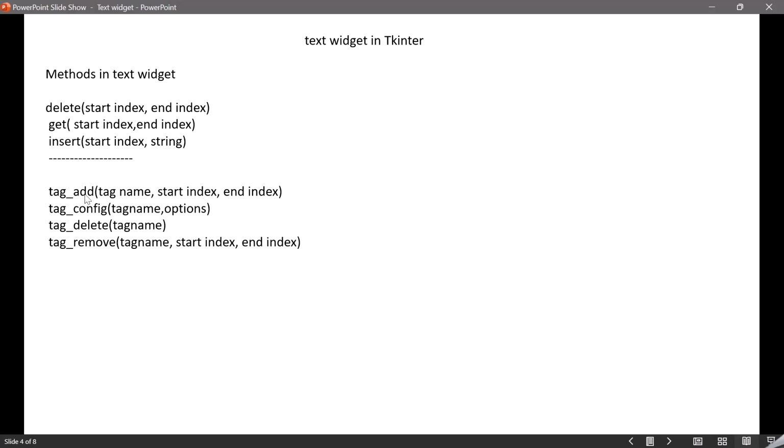The various options: tag underscore add, we give a tag name, start index, end index, and that tag name we add to the config and give various options. We can make the text bold or italic or underline or change the font size or change the font type. All those configurations we can do based on the tag name. Then we have tag underscore delete. So whatever configuration we would have given to the tag name, it will get deleted. Tag underscore remove, only for these particular index values the tag name will get removed.